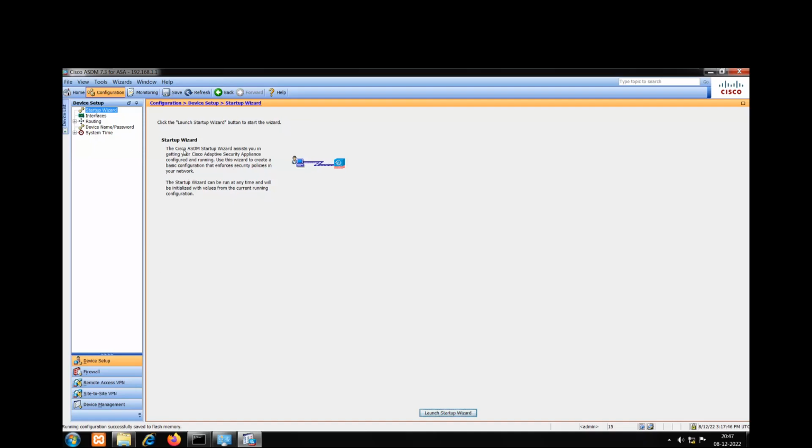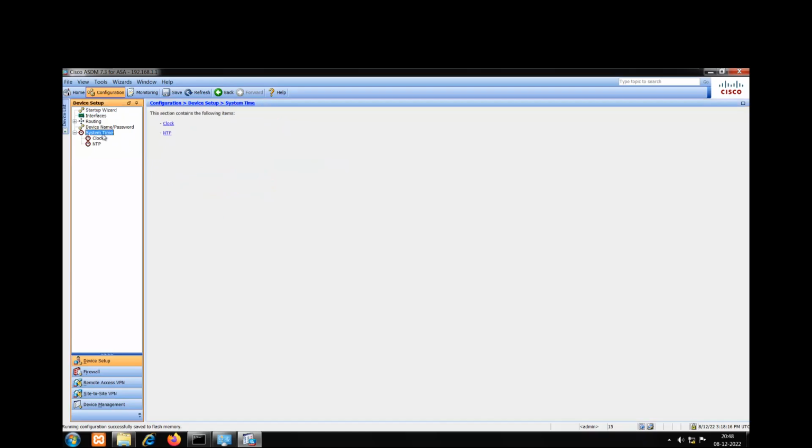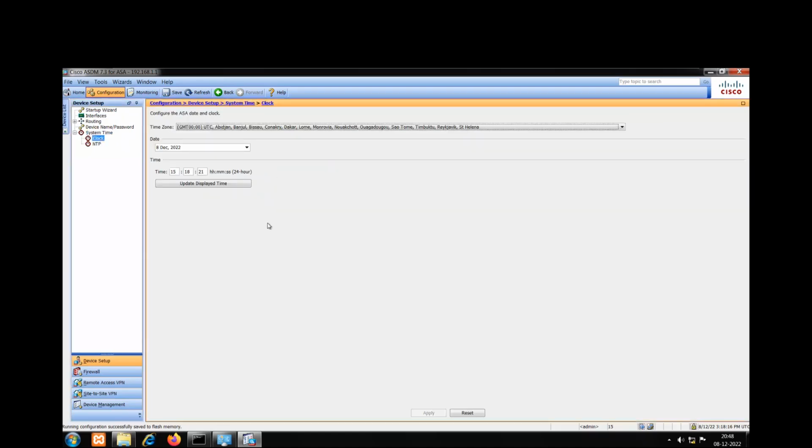So once you go through this initial configuration wizard, you have assigned the interface IP addresses: what is the LAN interface, what is the WAN interface IP, and what is the default gateway for your firewall. You have defined that. Along with this, you also need to define a few more settings. You'll have to define the firewall date and time. To do that, under device setup, you have system time. Here you can see it gives you the option to set your date and time. The clock option is available.